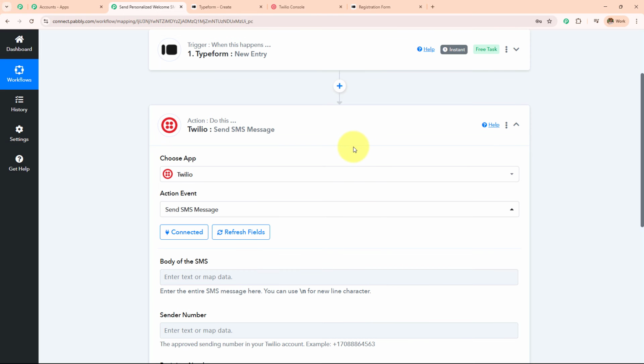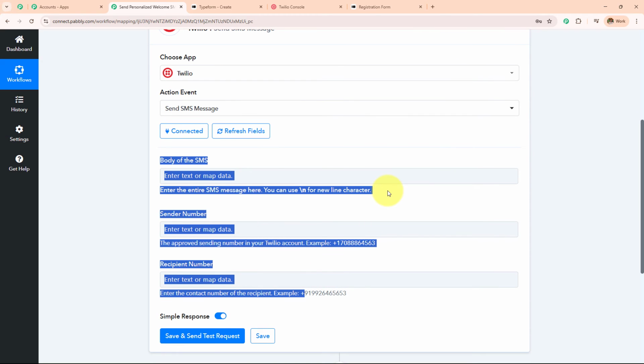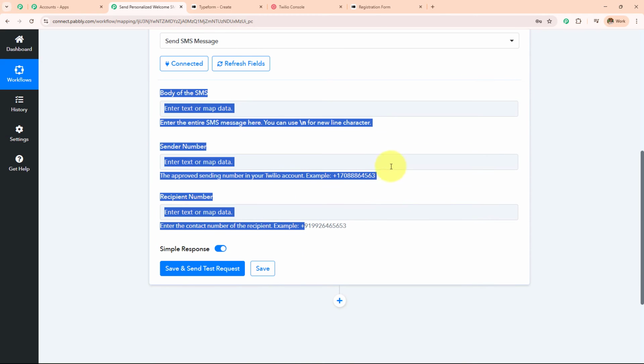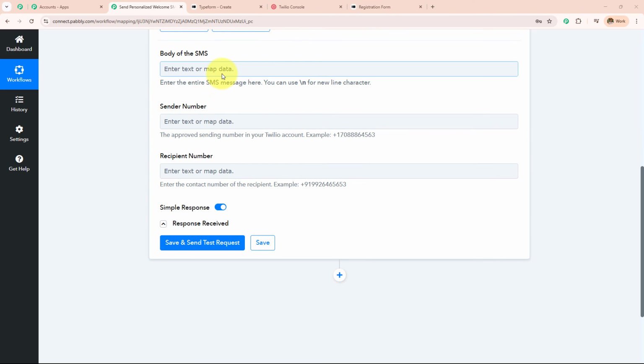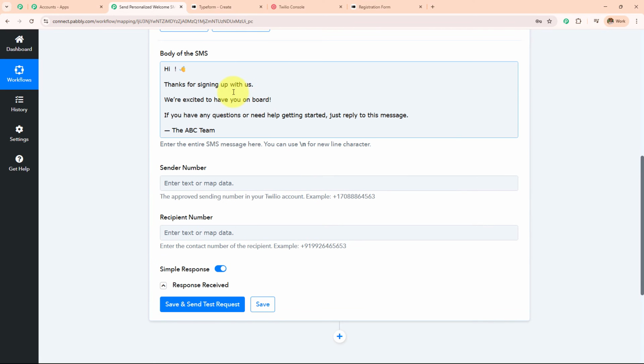Here Twilio is connected with Pabbly Connect, and now I have to enter these details: body of the SMS, sender number, recipient phone number. So here I am going to enter the body of the SMS first. I have entered the message: Hi, thanks for signing up with us. We are excited to have you on board. If you have any question or need help getting started, just reply to this message. The ABC team.